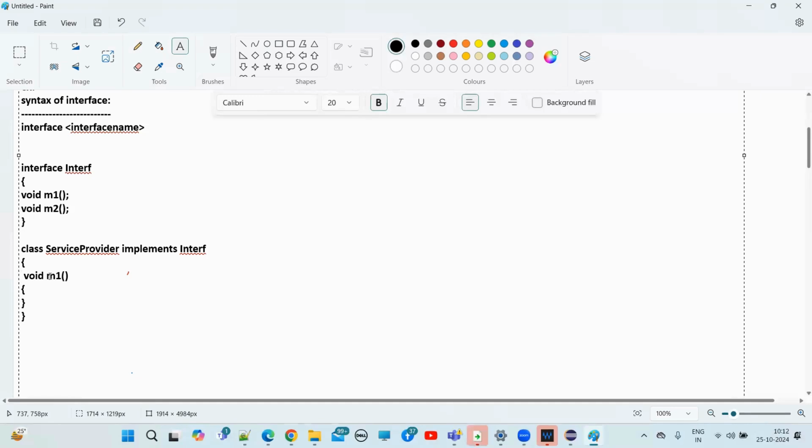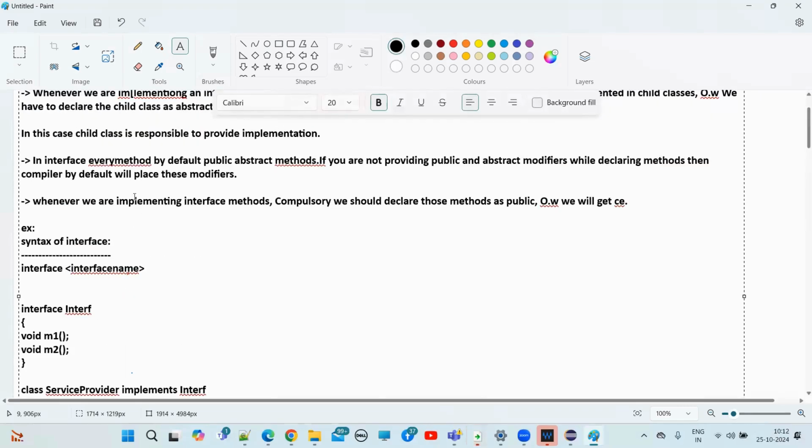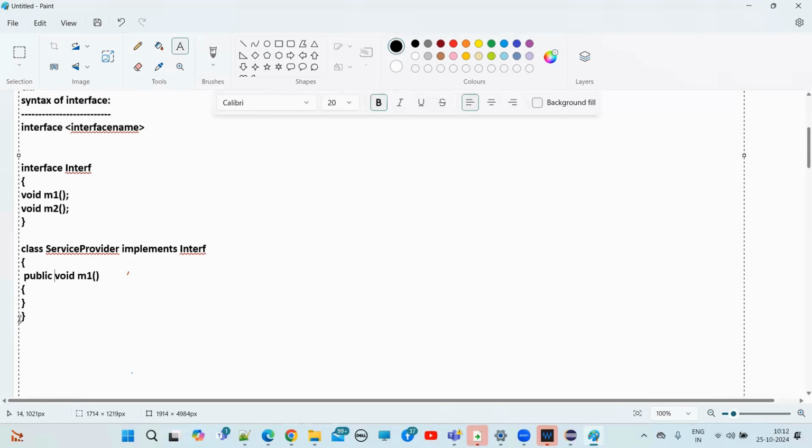Okay. Here, if you see void M1, right? So here we will get what? Compile time error. Just now we saw, right? Every method which is available in an interface is by default public abstract. So here also what do we have to use? Public access modifier. Otherwise we will get a compile time error. The same point we just discussed, right? Yes, sir. Fine. This is the first problem.